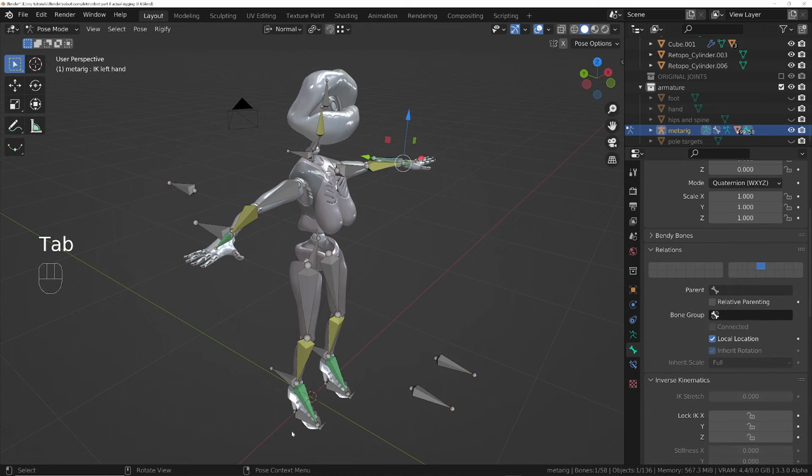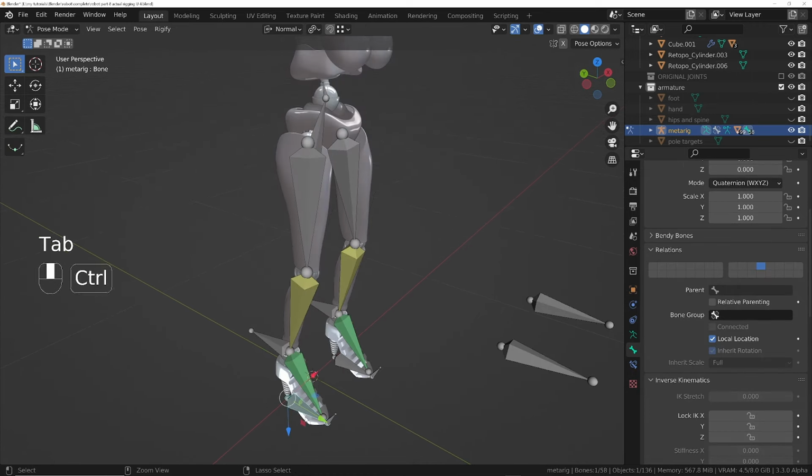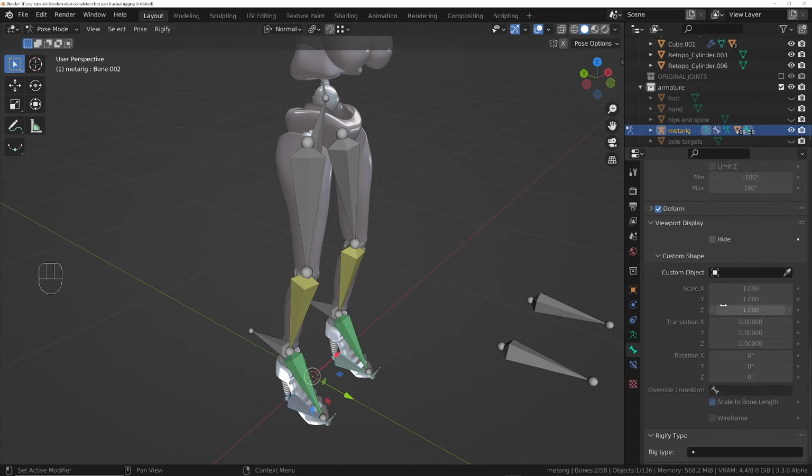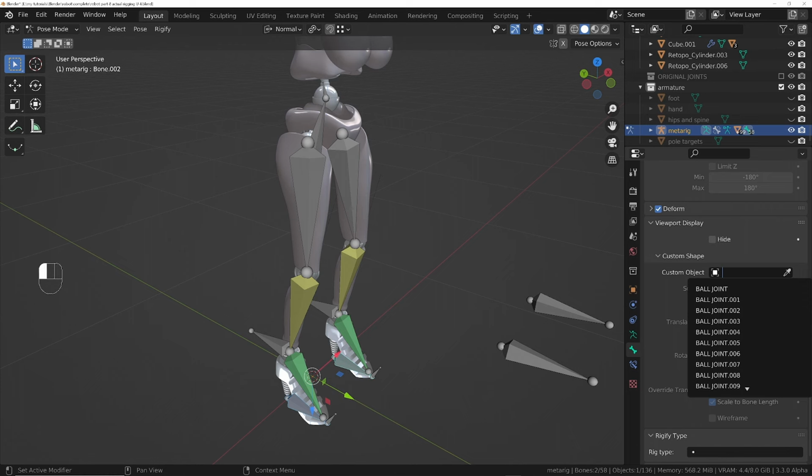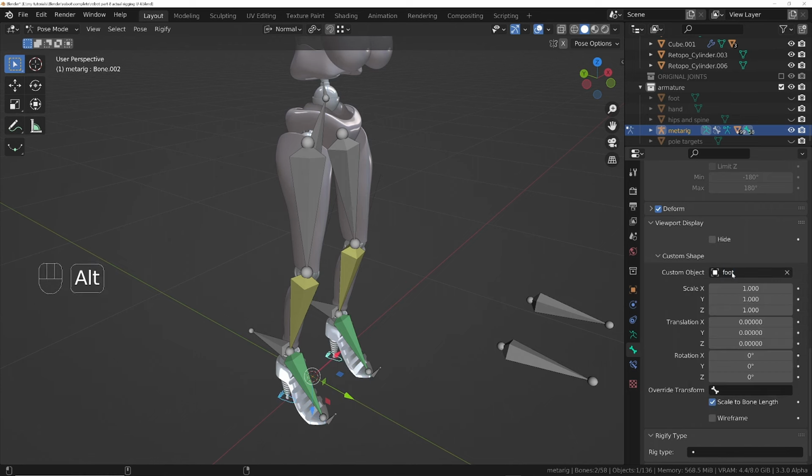We'll go into pose mode, importantly. We'll click on this bone and also this bone, and then we'll go into the bone tab over here. And under viewport display, we've got the option to choose a custom object. So I'm going to click on this, type in foot, and hold the Alt key whilst I press enter, and that will make sure that it assigns it to both.